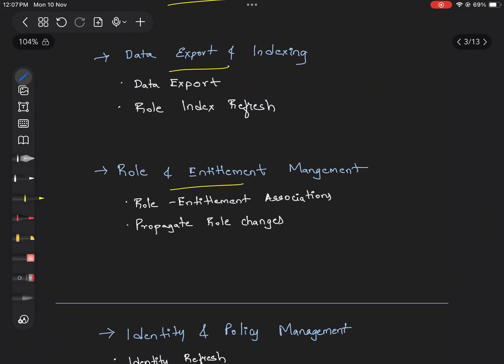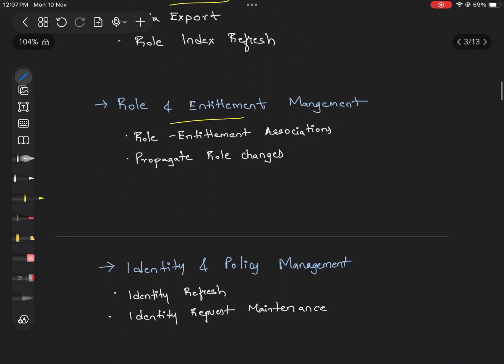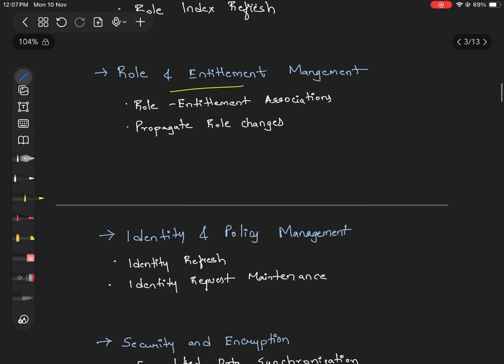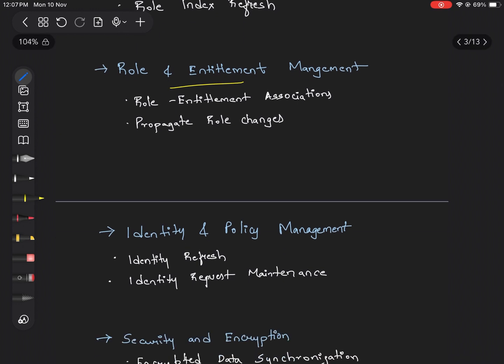Then we have role and entitlement management tasks. These tasks help manage roles, entitlements, and their relationships. So we have entitlement role generator, which scans entitlements and automatically creates simple roles and associated profiles. Then we have tasks like role entitlement association. It rebuilds the relationship between roles and entitlements after changes. Then we have propagate role changes, which helps to refresh identities affected by updates to role entitlements.